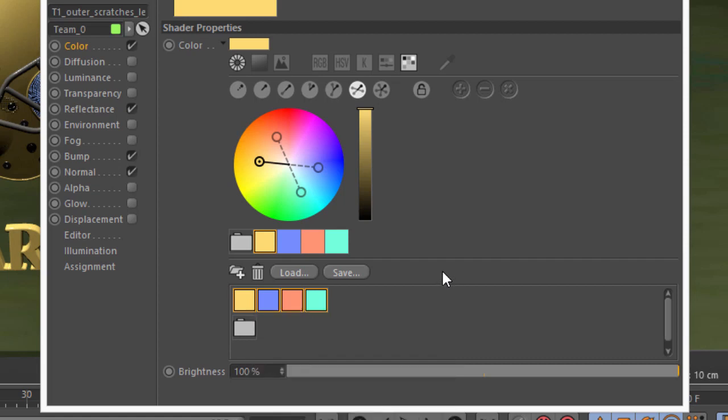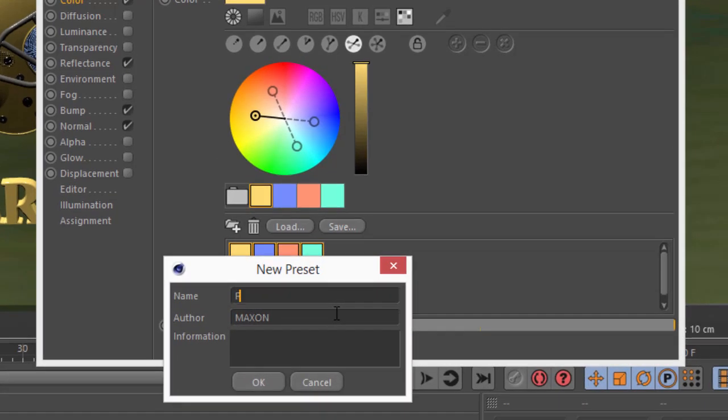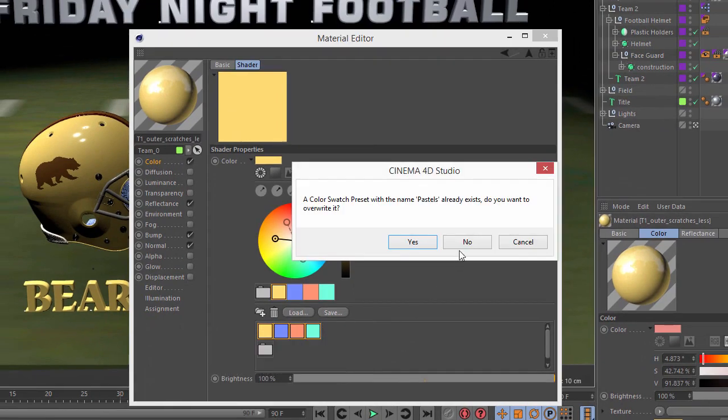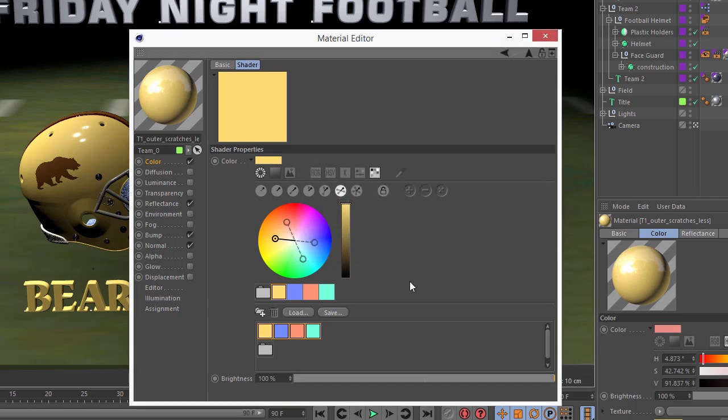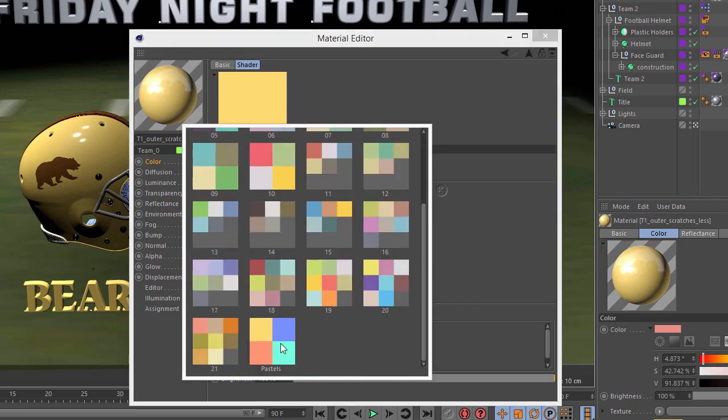And this is where you actually can also break out of the document storage and store these in the content browser. So I can right click, choose Save Swatches as Preset, and we'll call this Pastels, Author, Me, and these are some pastels I made. And hit OK. And now you can see that that specific name is one I've already used, so I'm going to go ahead and hit yes and overwrite the existing one.